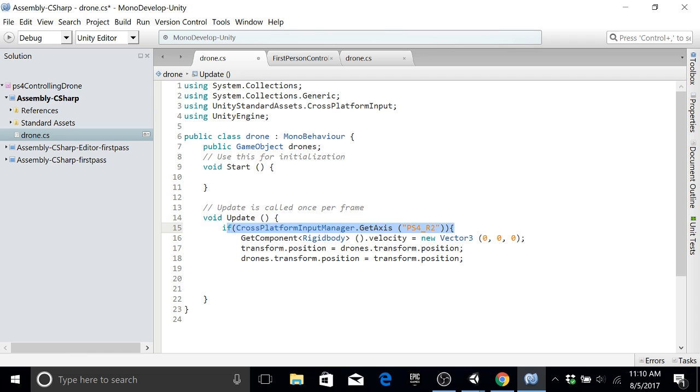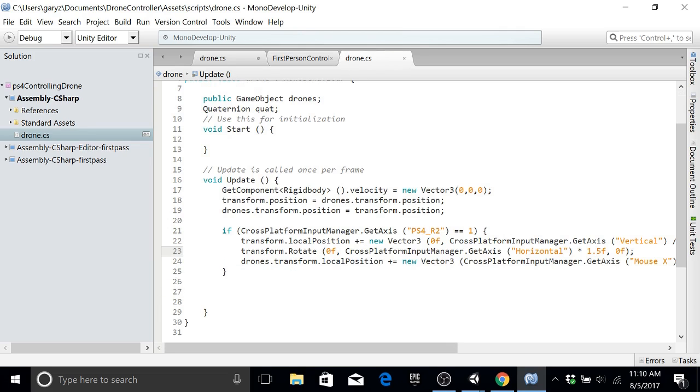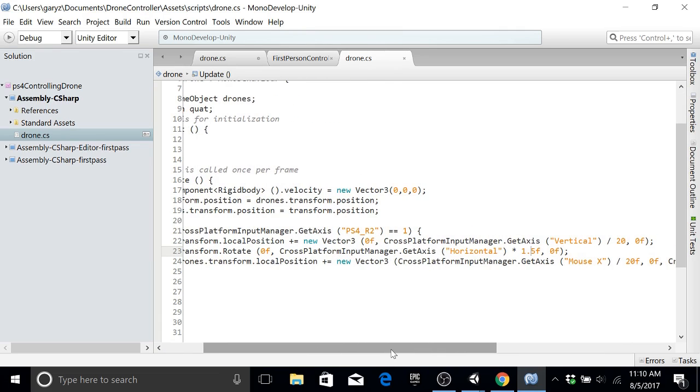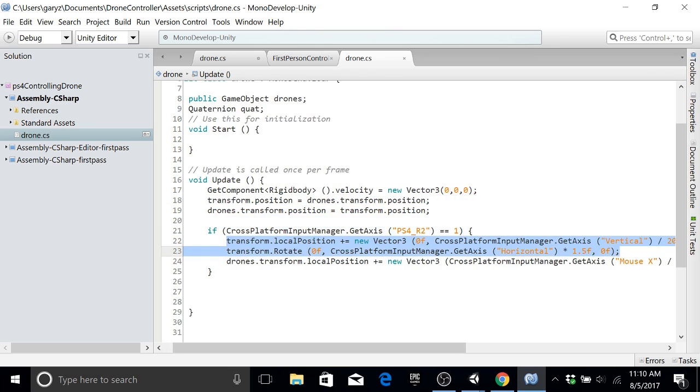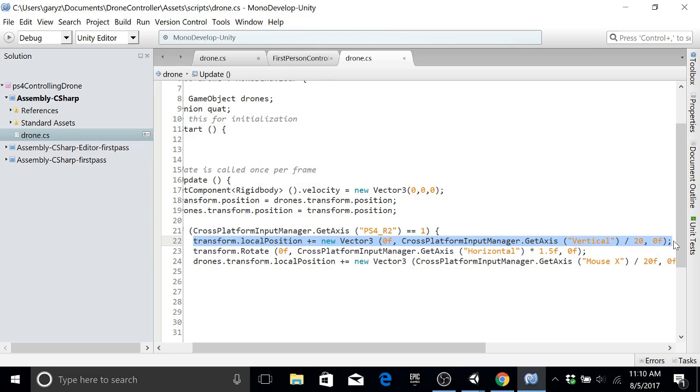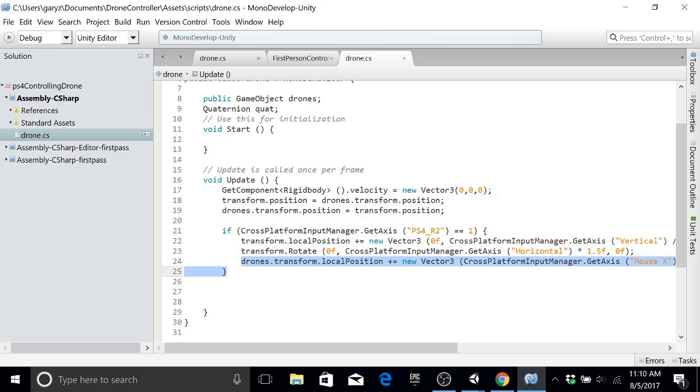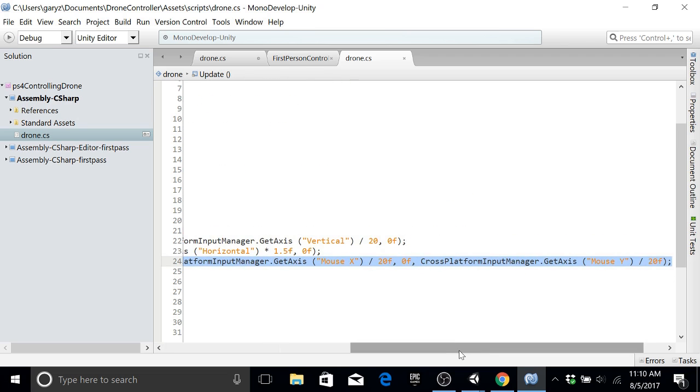Because this should automatically happen no matter what. If you press the button to start controlling the drone, then we're gonna want to do all this. So this is where you actually start controlling the drone. So this part is moving it along the X. Oh wait, no, this is moving it up and down. This part is rotating the drone left and right. And this part is moving the drone along the X and Z axis.